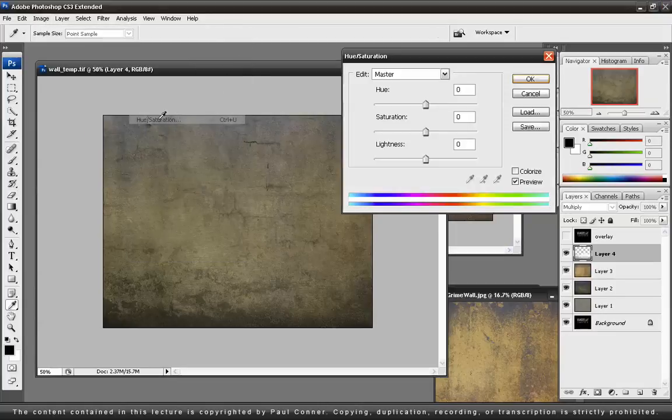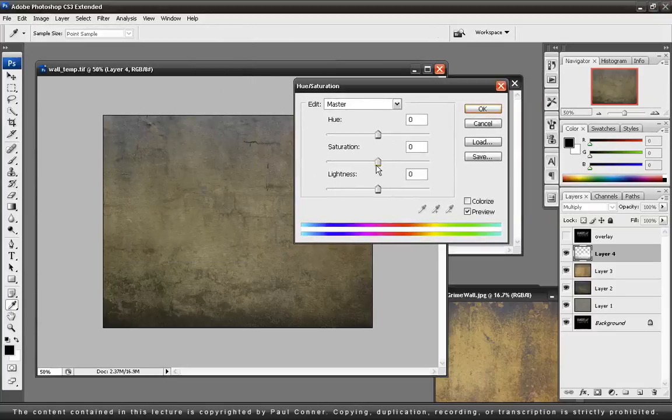So I'll go back in here. Now, because we have black and white, saturation is going to do absolutely nothing whatsoever. That's not going to do anything for us. And changing the hue or the overall color isn't going to do anything as well, because you can't change the hue of black and white. It is black and white. However, we can colorize this.